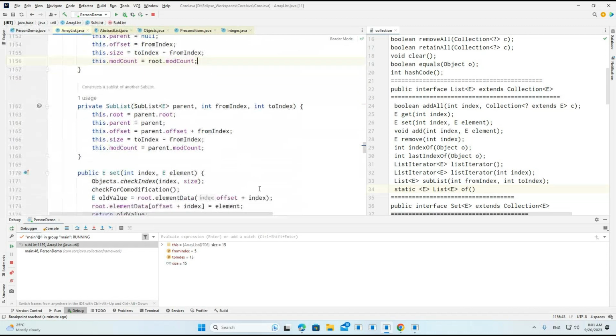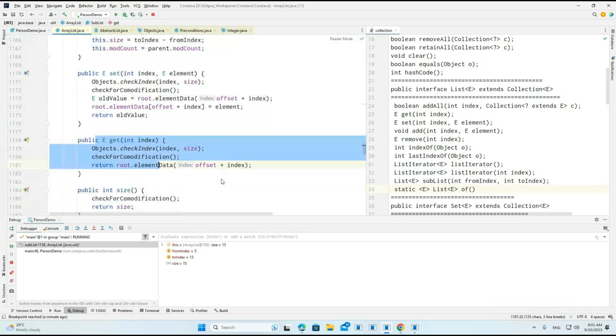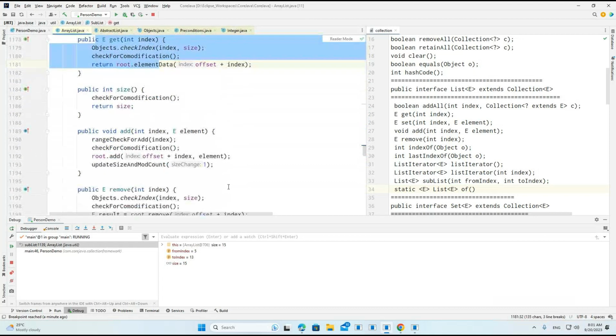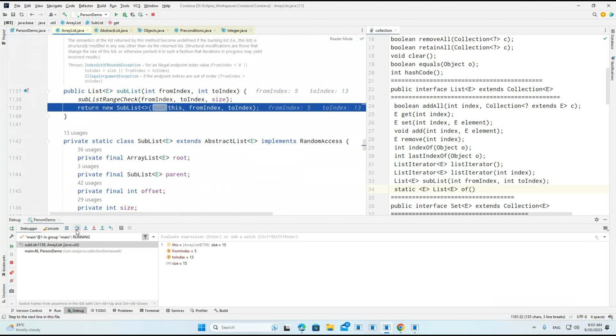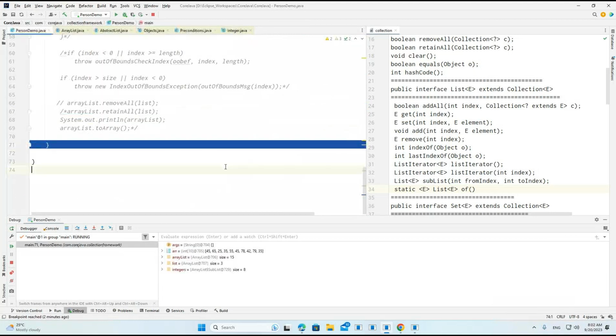Okay, those are the sizes we are having. Now internally we can call the set method, the get method, the size method, the add method, whatever we want to do. We can do this using this particular sublist here.